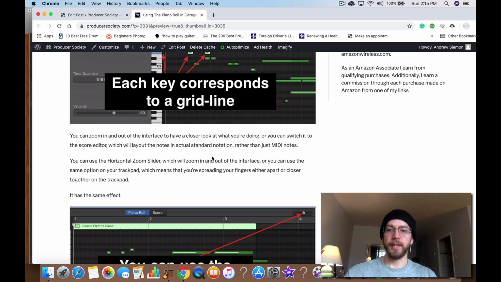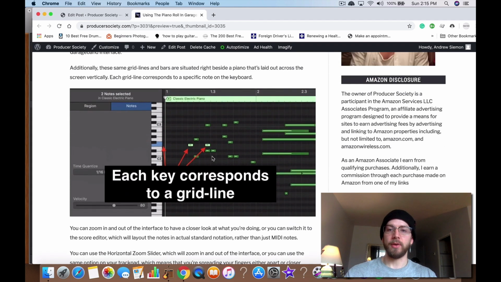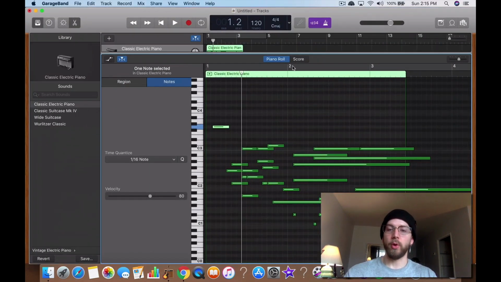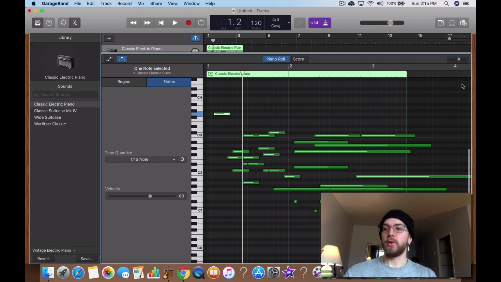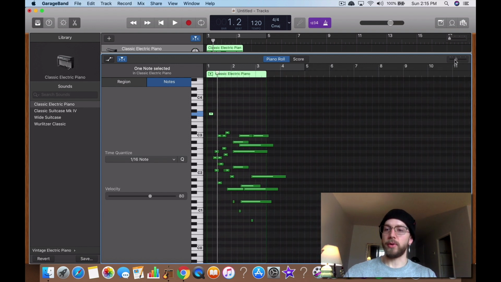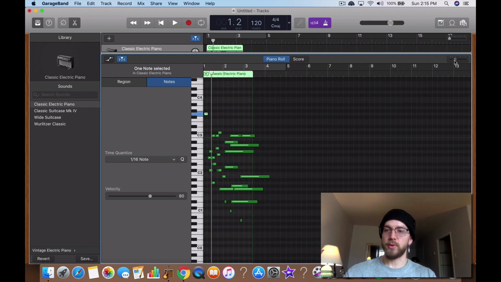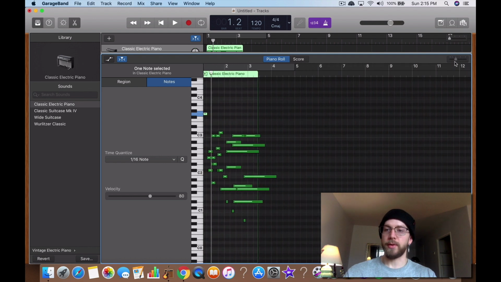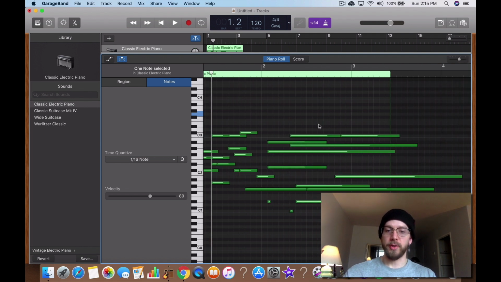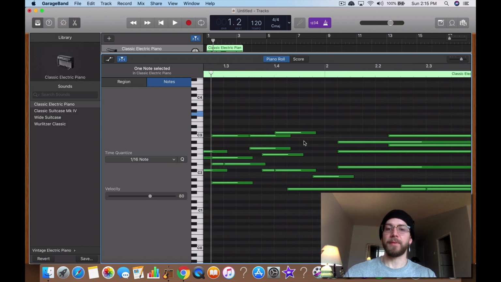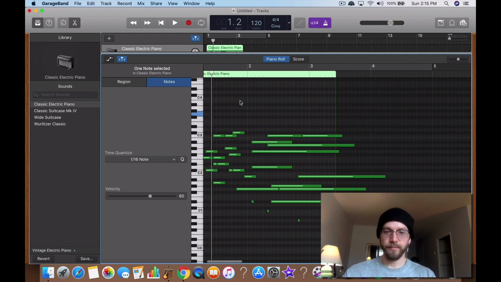Another thing worth mentioning is that you can also switch to your piano roll, or excuse me, your score editor like this. And that's how you bring this up. Also you have your horizontal zoom slider. That's how you make it zoom in or out. You can also do the same thing by opening or closing your fingers together on the trackpad, and that does the same thing as well.